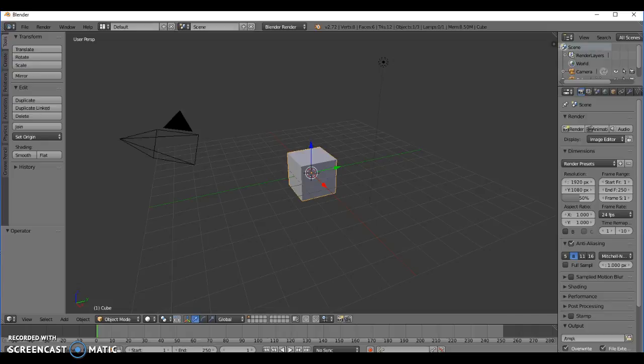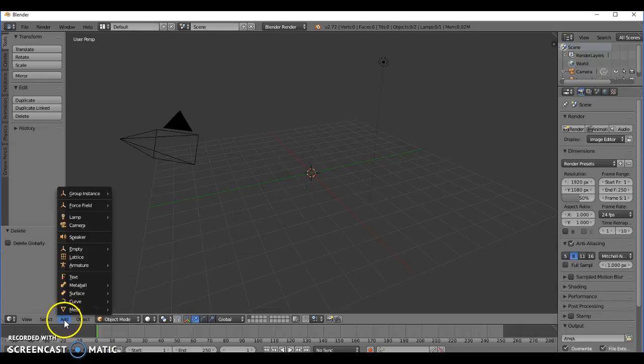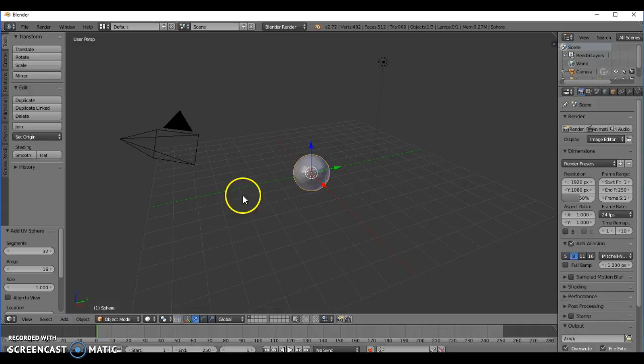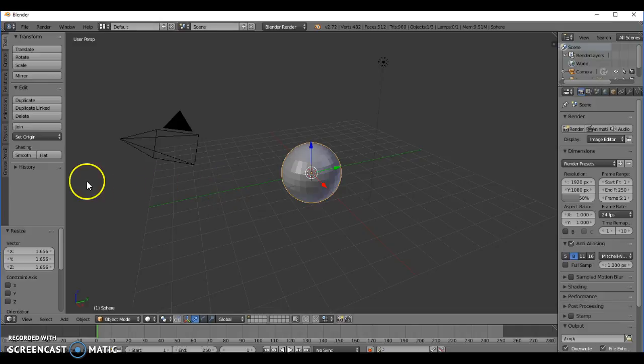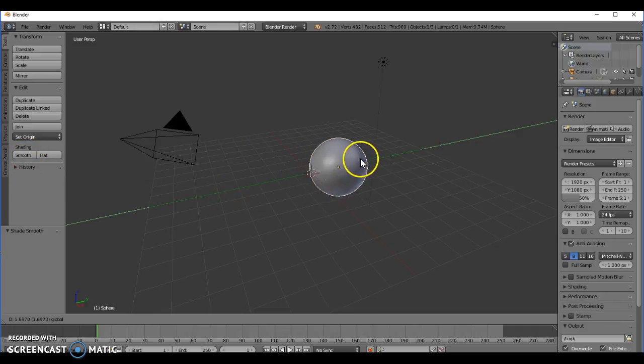This is going to include everything we've learned so far. This is part one of two parts. So to start with, we're going to get rid of the cube. Hit X for delete. And then we're going to scale the sphere, and we're going to smooth it. And I'm going to move it over to the right.